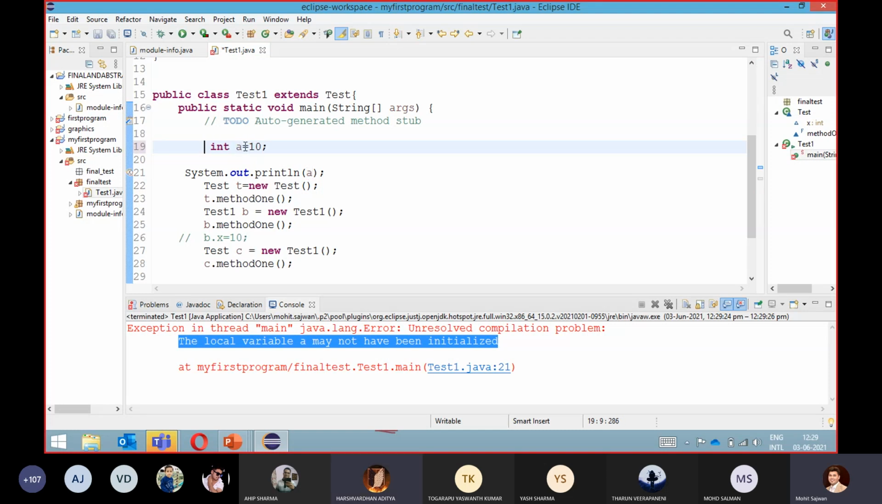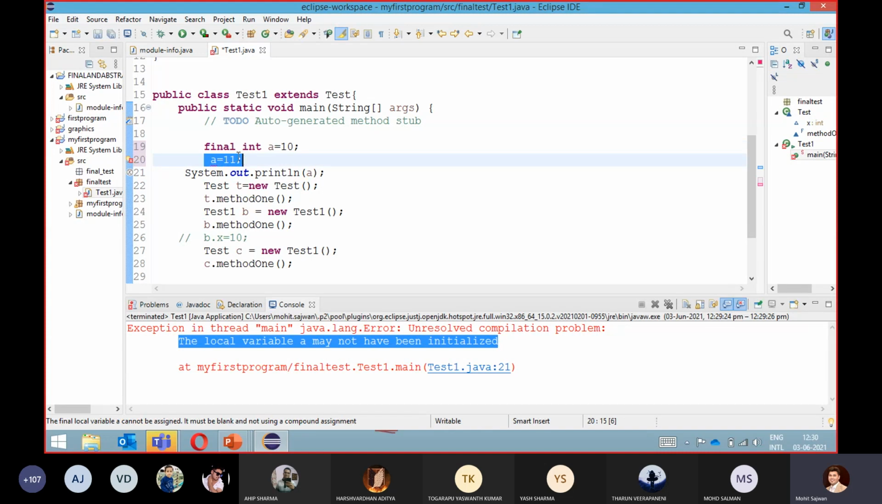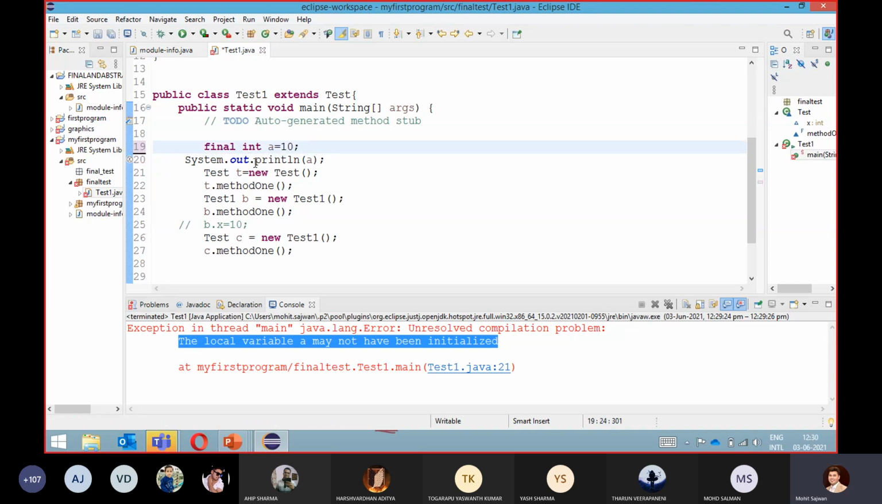If I make it final, that is okay. Final will work with int for a local variable, but always remember I cannot modify the value of a final local variable. Now I am getting an error because everything is fine after initializing, but if I try to modify it, I cannot, because with the help of final I cannot modify this value. So this is all about your local variable.